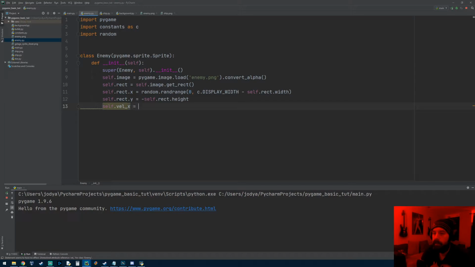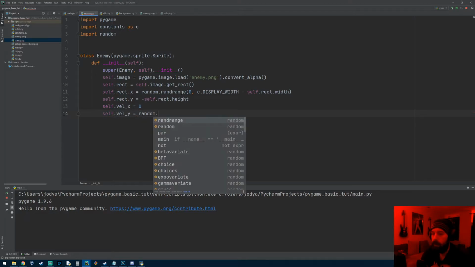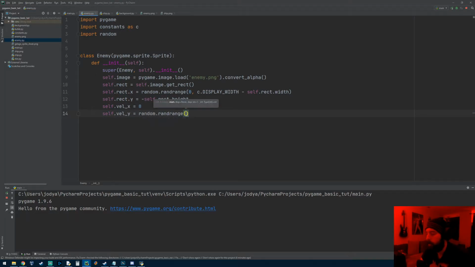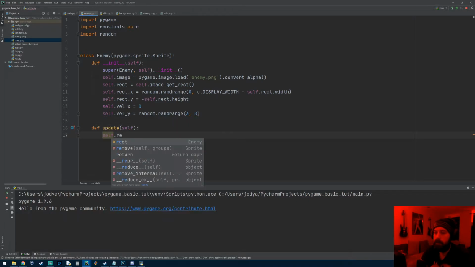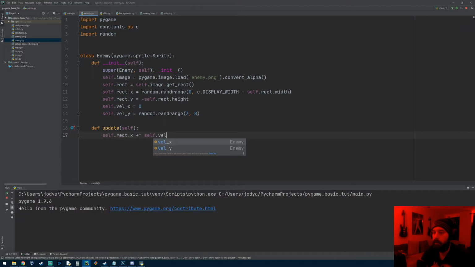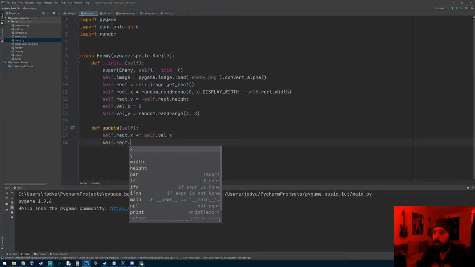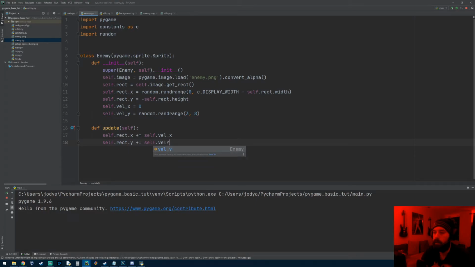Then we need a self.velocity_x equals zero, self.velocity_y. And I want them all to have random speeds. So I don't know why I didn't think I need the random module. I'm using it a lot. random.randrange. I want their speed to be between 3 and 8 pixels per frame. That should be good. Let's make our update method. So self.rect.x plus equals self.velocity_x and self.rect.y plus equals self.velocity_y.